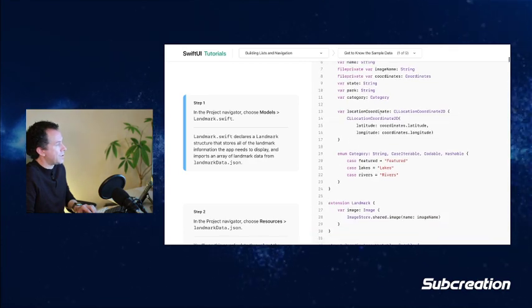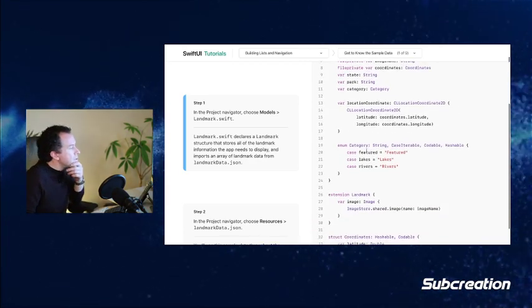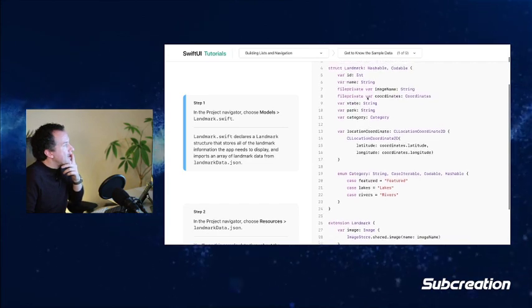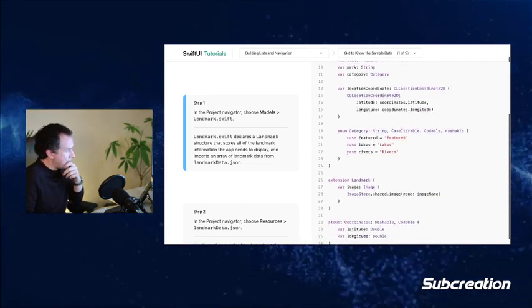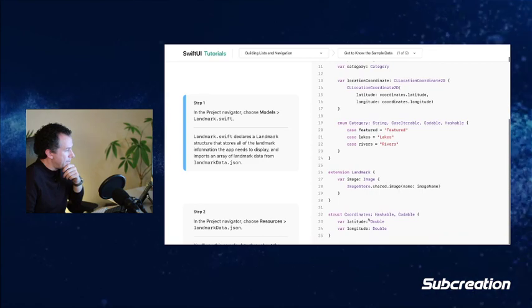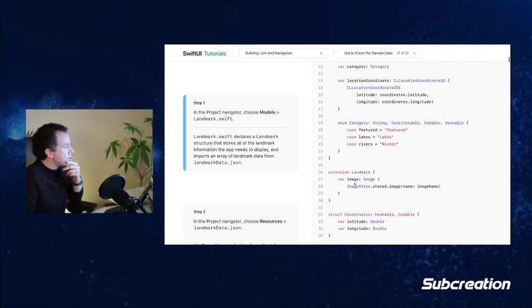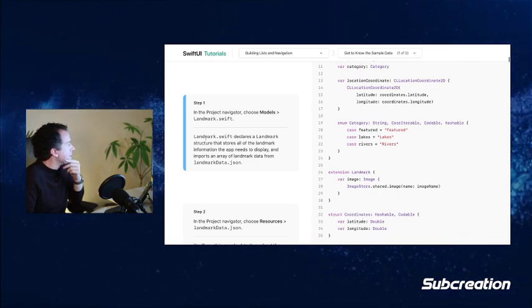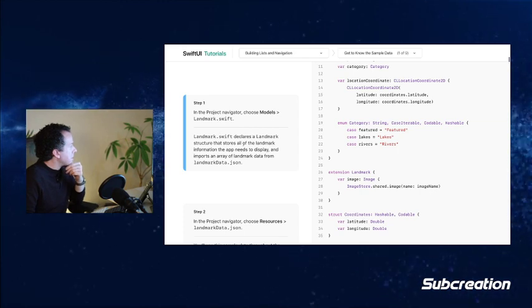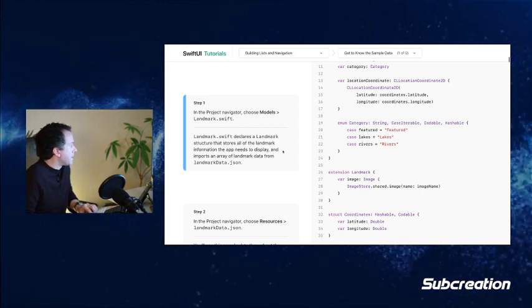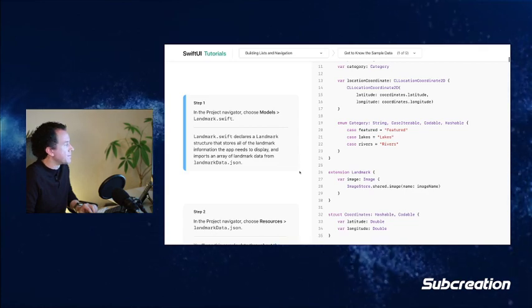Now I think in order to be hashable and codable, we have to implement some of this stuff, but I'm not sure which. Let's see. Declares a landmark structure that stores all of the landmark information.